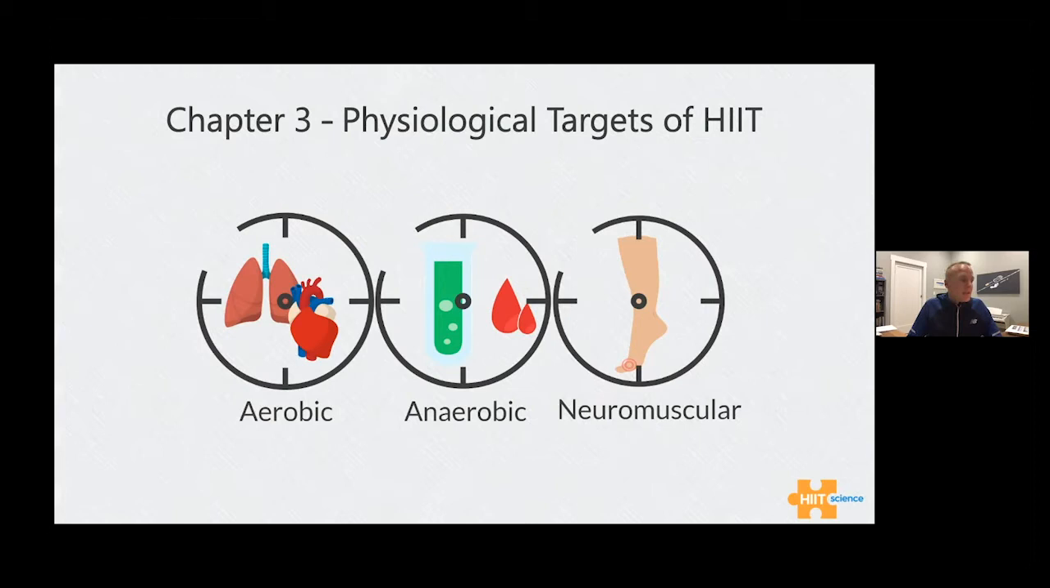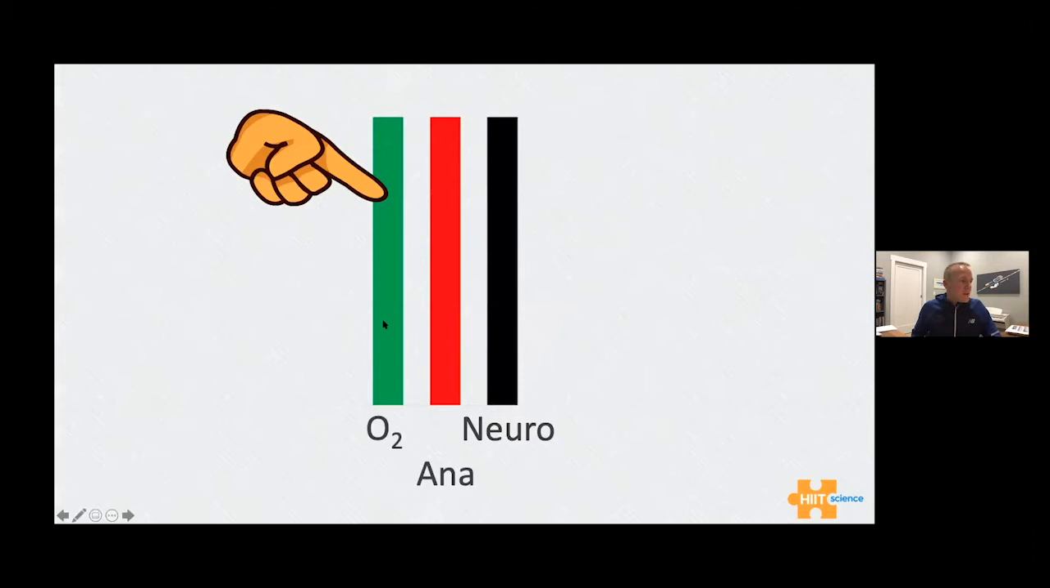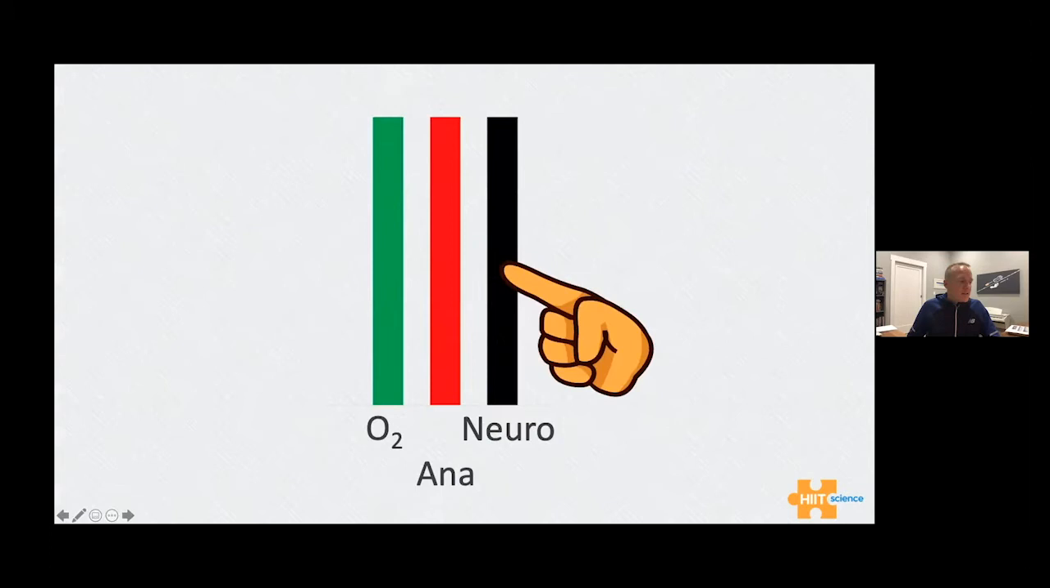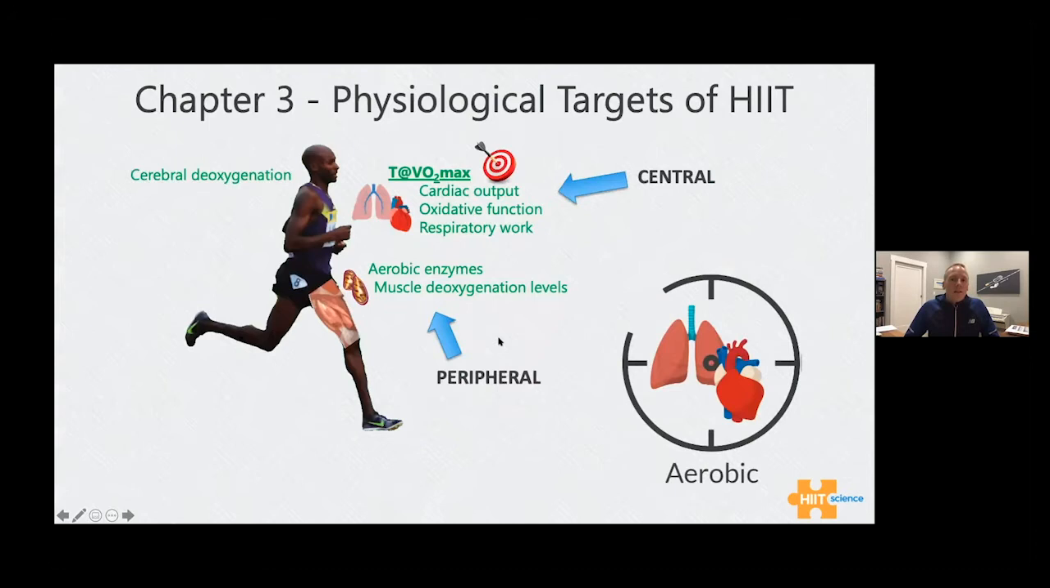and healthy. So throughout HIIT science, we color the HIIT sessions. Aerobic oxidative is green. Anaerobic glycolytic is red, and black is our neuromuscular target. Okay. So just to be clear what we're talking about with the aerobic oxidative target, this is what's occurring when an aerobic oxidative session occurs. There is a deoxygenation in the brain. This is actually one of the things that an athlete is going to benefit from, that deoxygenation that occurs in the brain.